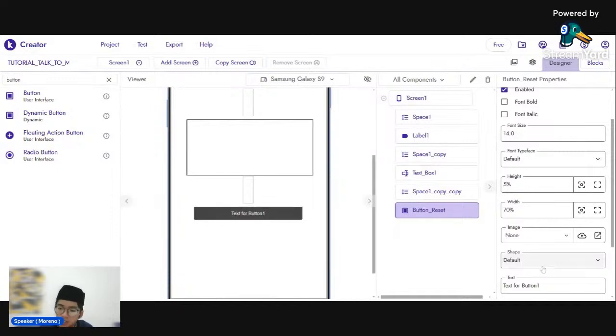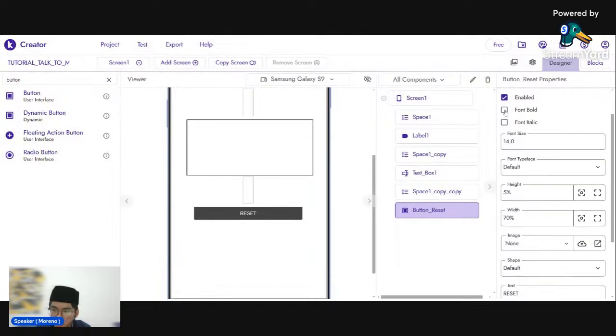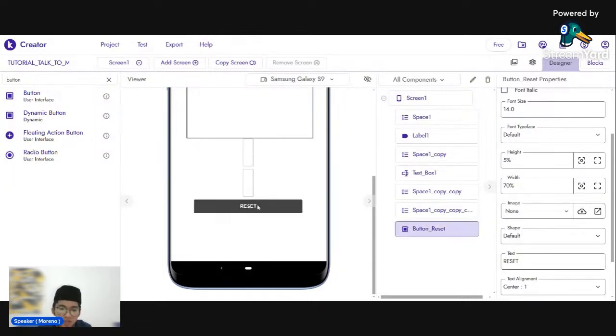And don't forget to change the text as well into reset. You can add bold if you want to make it thicker. And I think that is, yeah, only that. And then the next step is to duplicate the spacer again.